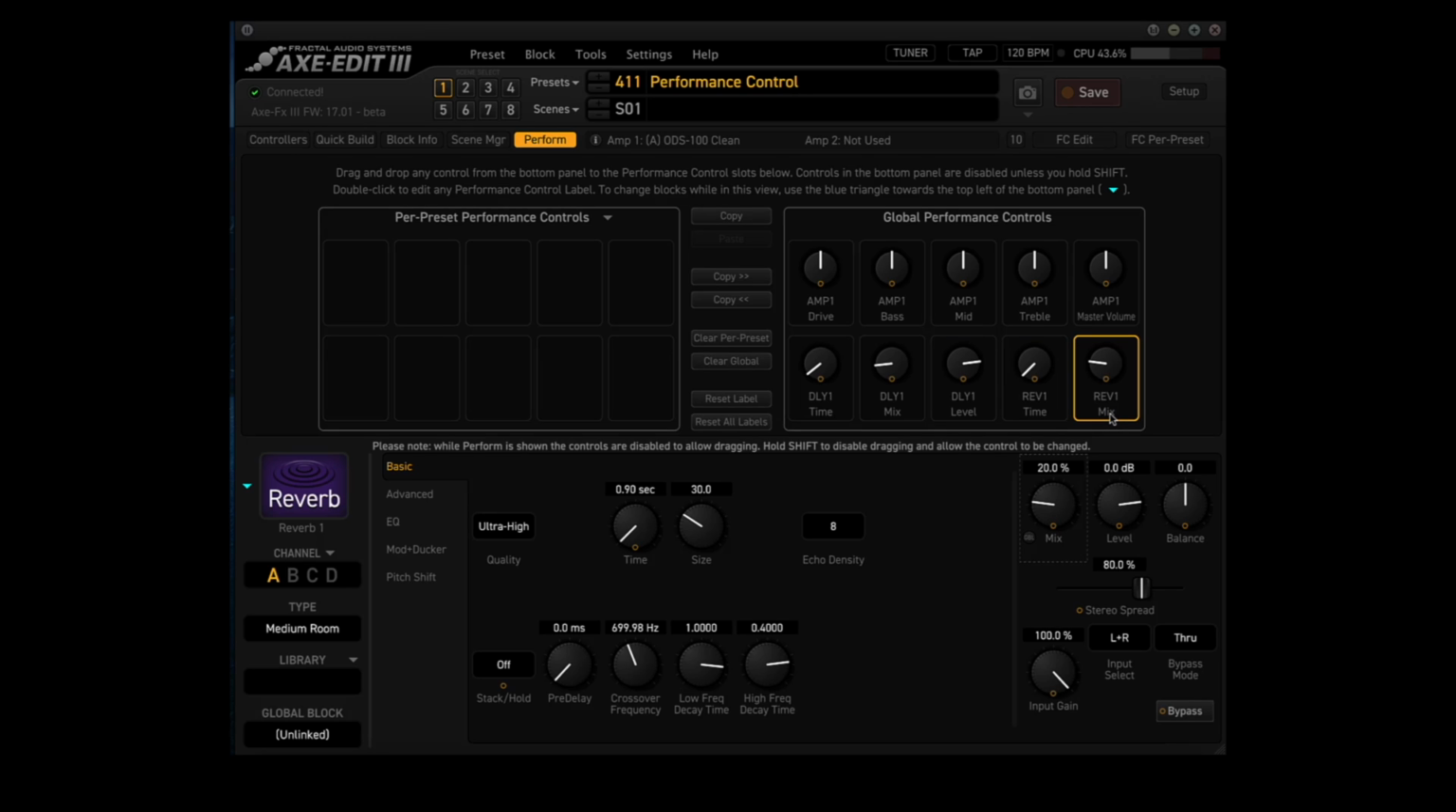Now you don't need to get out of the performance control editor to change blocks. Just click on the blue triangle to the left of the large block in AxeEdit. It lists every block in the current preset. You can use drag and drop to rearrange controls in AxeEdit.